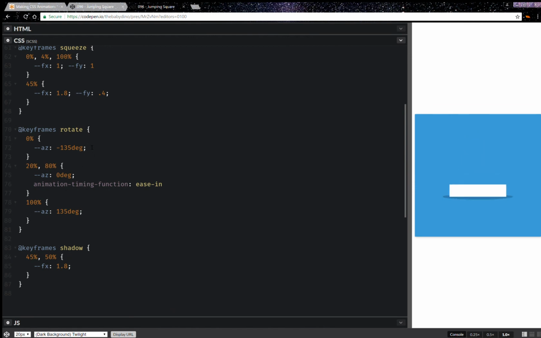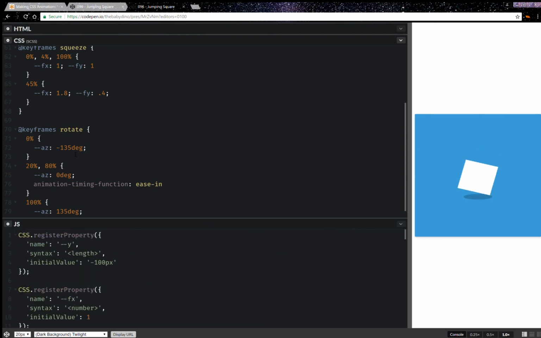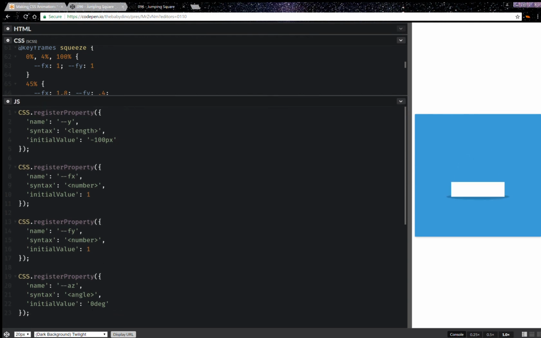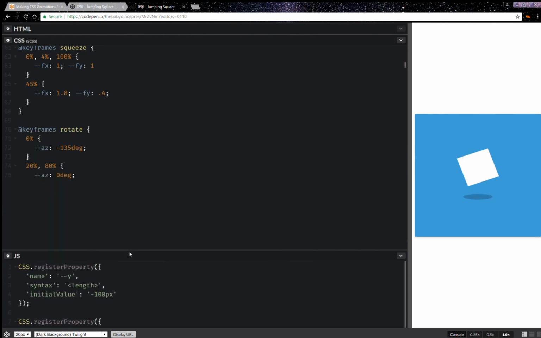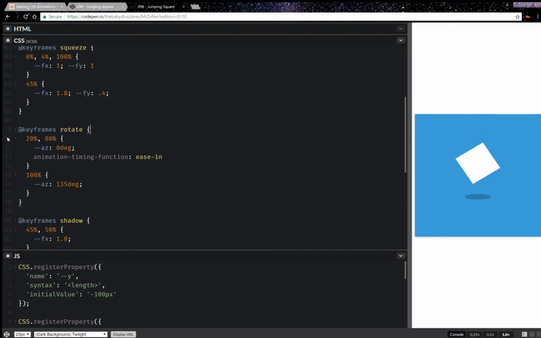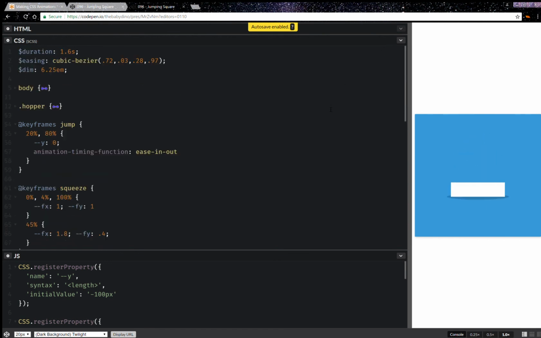So for example, I could set this to minus 135, and then I'm not going to need to set it here. So just that. Yeah, this is pretty much it. I'm not going to dwell on it longer.